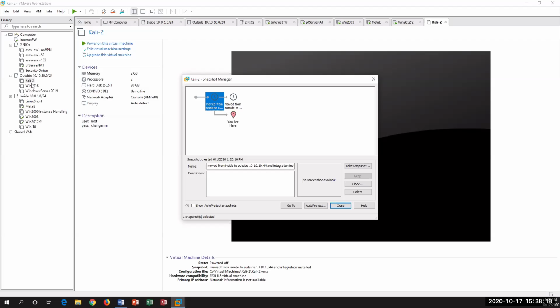Kali is outside, and it's going to go through the pfSense, which we set up before, to access the Metasploitable's translated address, which the real address 10.0.1.2 is going to be translated to by the pfSense to 10.10.10.2. So Kali is going to assess, it's going to exploit 10.10.10.2, which is the translated address of the Metasploitable.